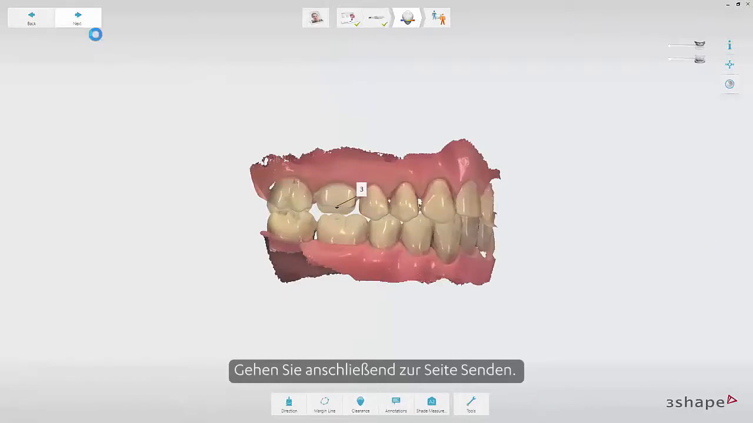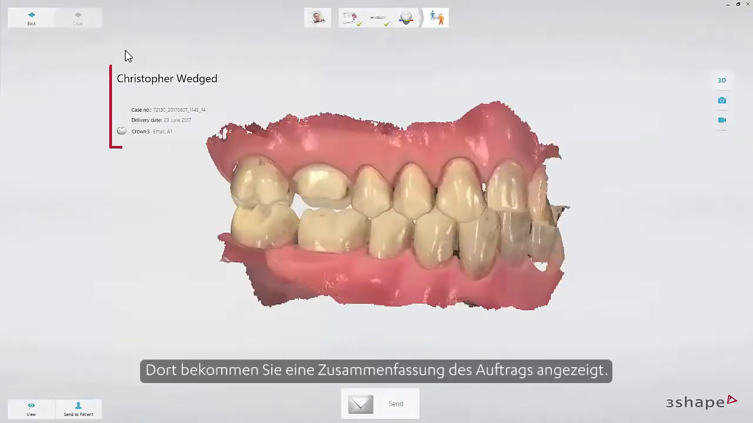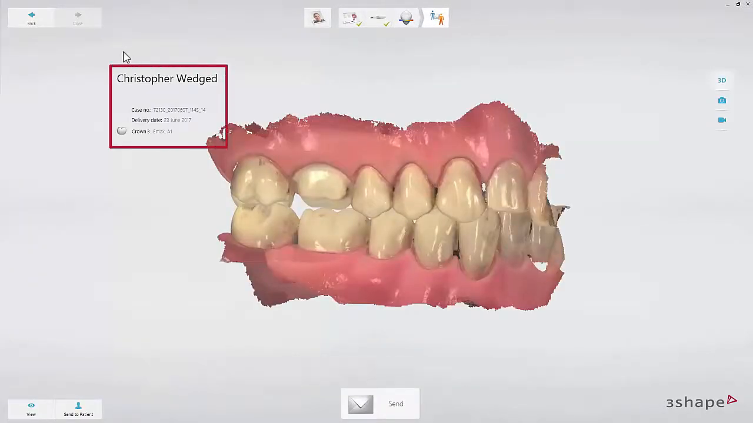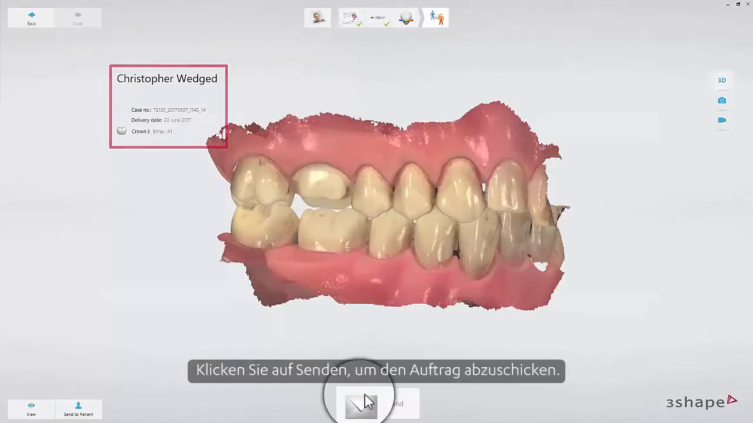Finally, move to the Send page. You will see a summary of the order. Press the Send button to send the order.